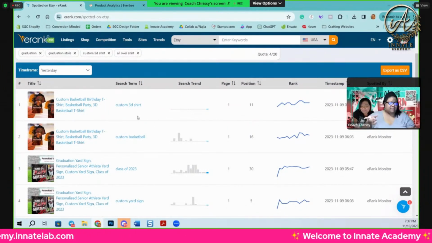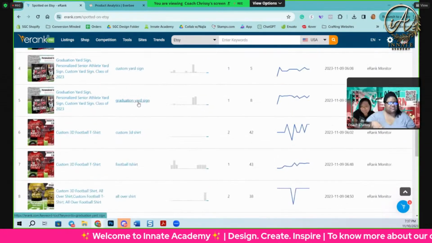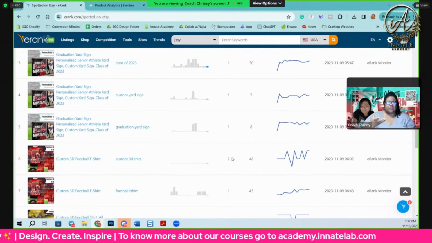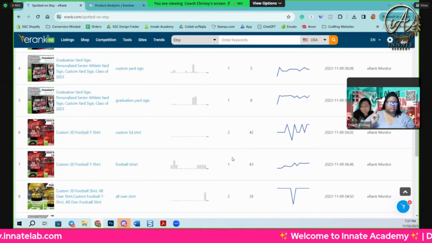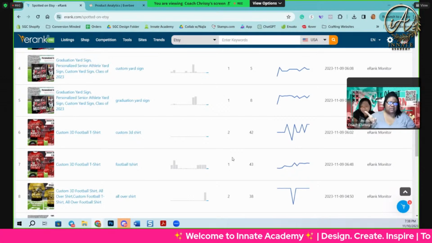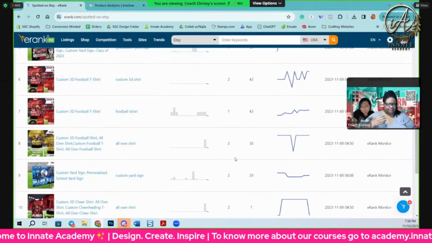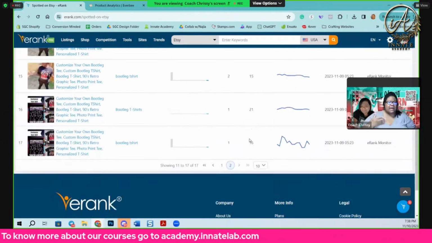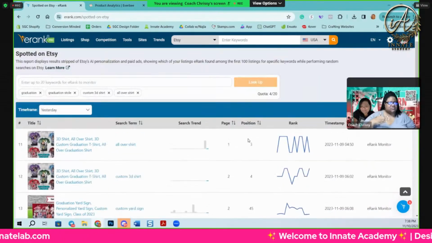So this is custom 3D shirt, custom basketball, and you'll see just as I scroll down that these are my listings that are ranked on the first pages. And statistics show that primarily when people go to any website or e-commerce platform to make a purchase, they are generally going to purchase within the first one or two pages that they look at. They're not going to keep going to pages 3 and 4 typically. So when your products are showing up on the first and second pages, you have a lot better conversion rate.